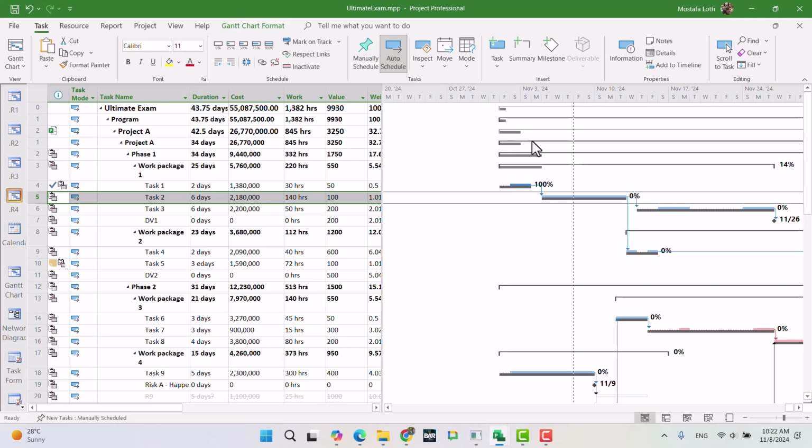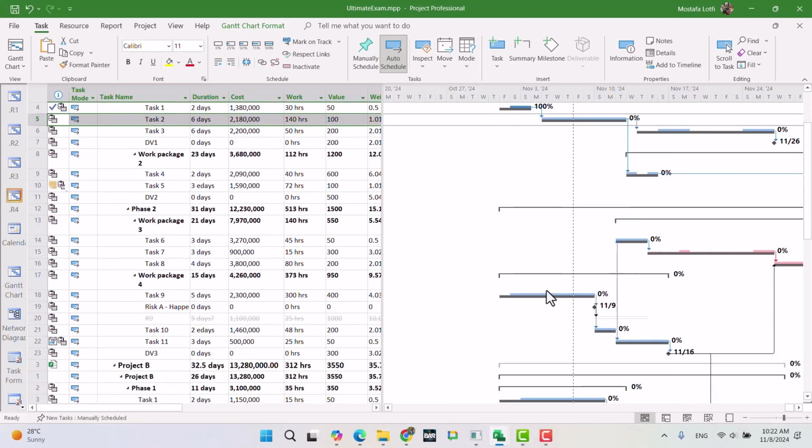And when you open a project file, if you see this case, you can be sure that this project plan is not updated. It's not aligned with the reality. It's not aligned with what happened in the last week. Okay, and it's a very, very important concept that you keep in your mind. What you need, it's all about the updating.